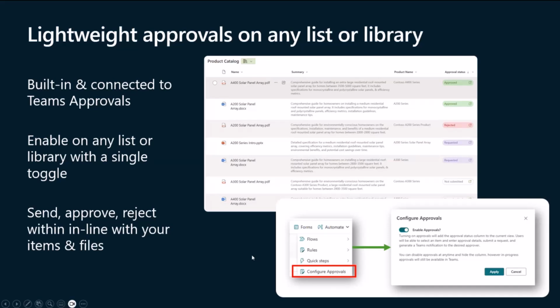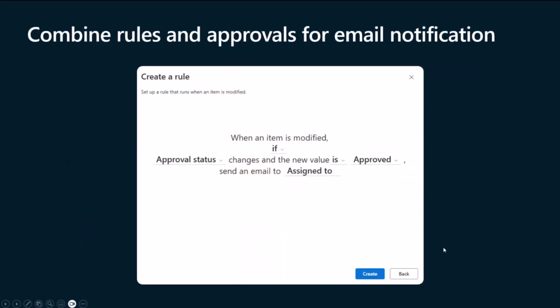Available in all regions. Yes, it will be in the next couple weeks. This is not limited to any specific region. And the cool thing here is the approvals come with the Teams notification, but if you wanted to do, say, just a very simple email, you could key off that assigned to, or the approval status column, and then get that simple email. Or if you want more custom logic, then you can go into Flow.